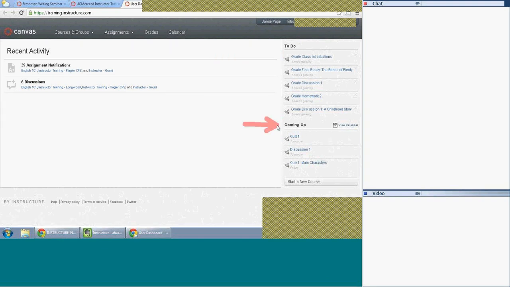Now, below here, you're going to find things that are coming up. This is populating from the calendar. You can also go to the calendar and check out the view there. And then some of you may or may not see this button. This depends on the administrative settings and what has been enabled by your institution. You may not be seeing this Start a New Course button. Okay, so that is your dashboard screen, and all of this is going to change when you dig deeper into Canvas.